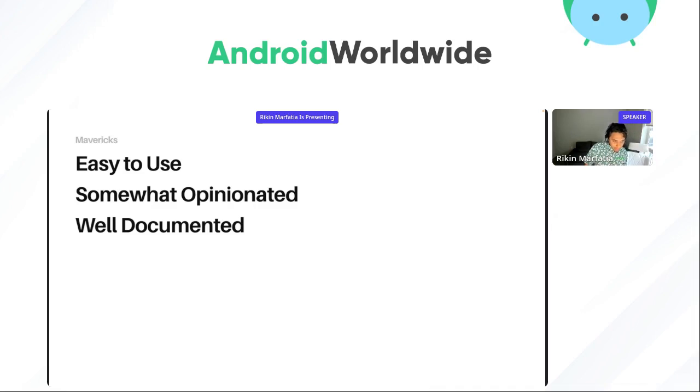But from the documentation standpoint, Mavericks is very well documented. The docs covered basically everything I needed to know to build this application. And it covered a lot of use cases of common issues you might run into, or various use cases that are a little bit more complex. So I was really impressed with their documentation.